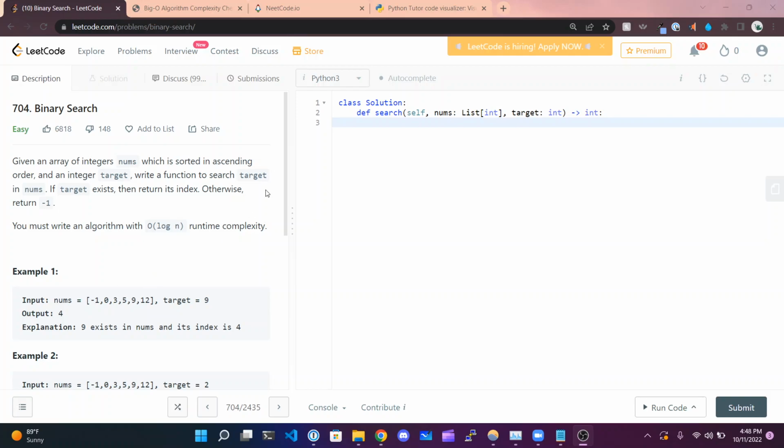Alright, so this is LeetCode 704 binary search. Given an array of integers nums, which is sorted in ascending order, and an integer target, write a function to search for target in nums. If the target exists, then return the index of where target's found, and otherwise, if target's not in the array, then we return -1.